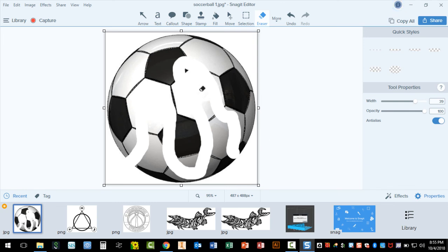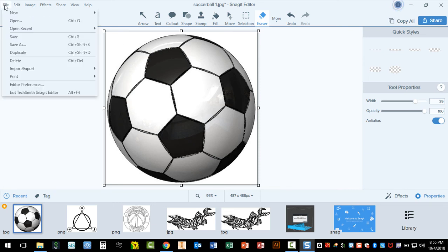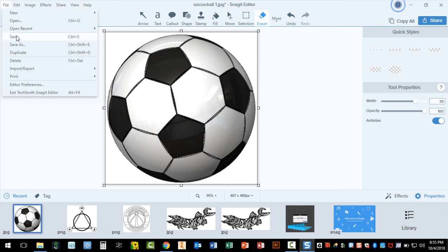I'm going to hit Control Z. Just keep the image as it is. Once again, I am done here. Now here I can, as in any program, I can go to File, Save, or as you can always see, Control S is your shortcut. So I'm going to hit Control S on my keyboard, or once again, File, Save.